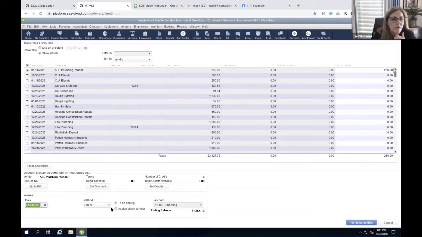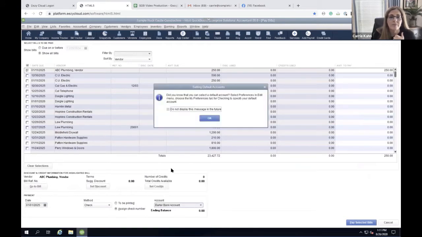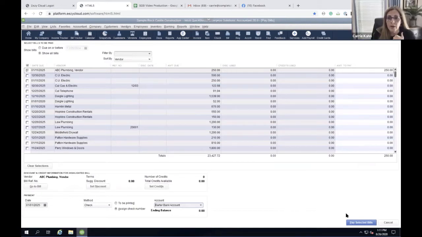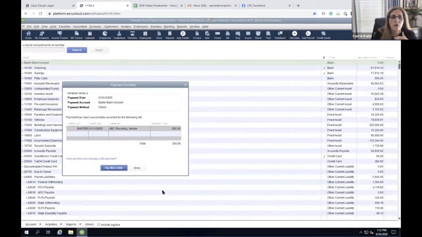I'm purposely moving this to January. Check. I'm not going to put, I'm going to make it print because then it fills up my queue. I've got to change it to my barter bank account. And then this is just giving me some question about, do I want to make that my default? No, we don't want that as my default. We always want the good account as your default. So now I'm going to pay this, and I could even do whatever to make it known that it's a barter transaction. The more notes, the better.